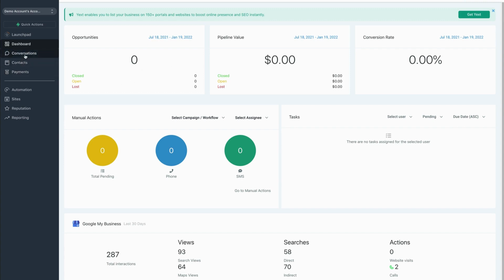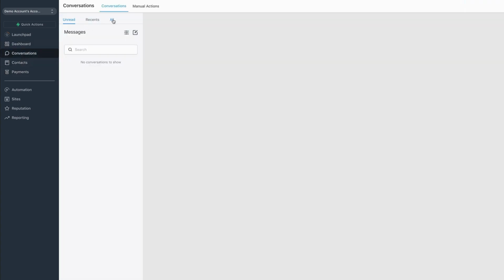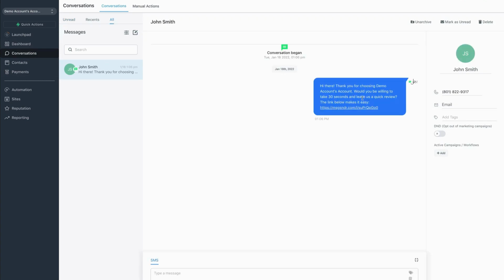And if we come over here to conversations, we'll click on all, and we can see the automated review link right here that was sent to this customer. And if this customer responds, you can see the two-way text back and forth conversation with this lead.